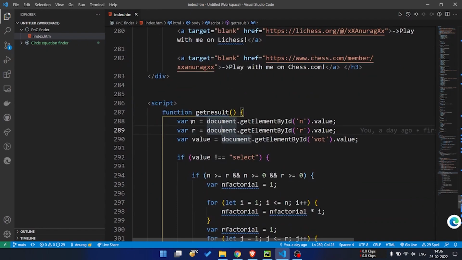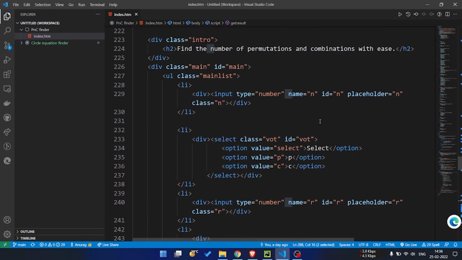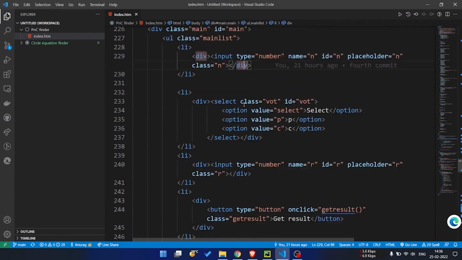So I've declared a variable n. Here var is for declaring a variable inside JavaScript, and then this method is to assign the value. So document.getElementById n .value, which means the element with id n and its value will be assigned to the variable n. If you see, I have given the id of n to this input, which is nothing but the value of n.